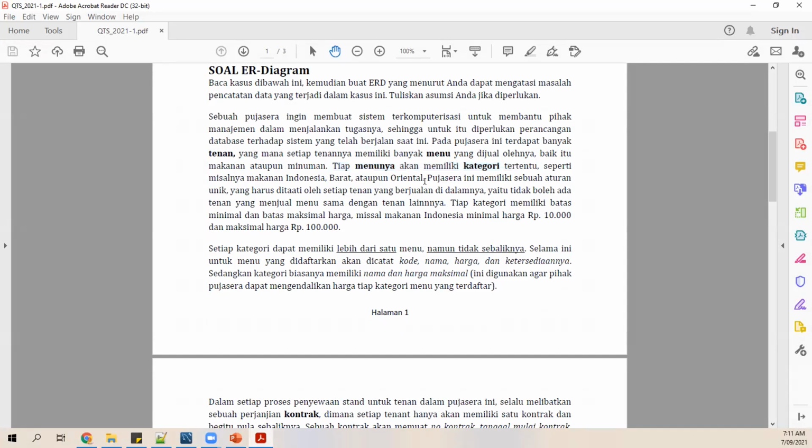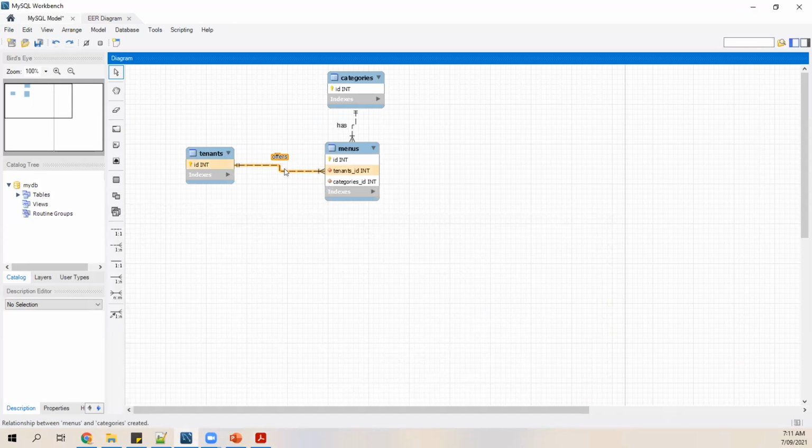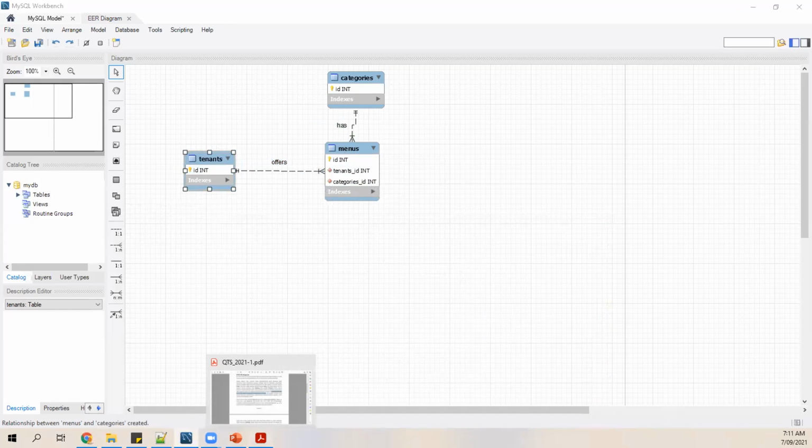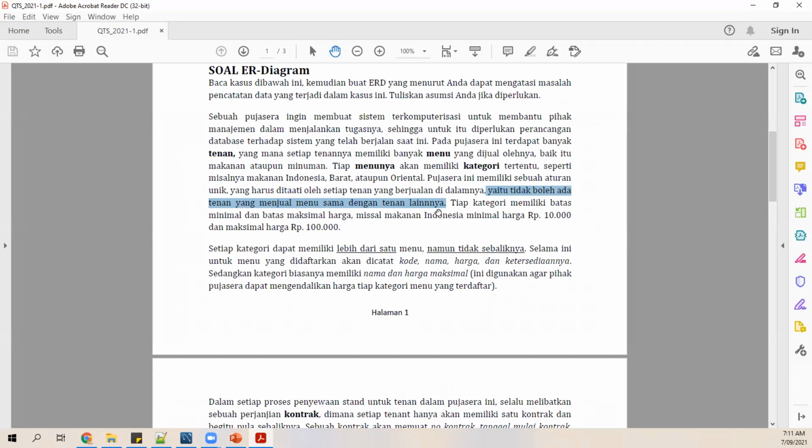Now, the food court has rules that must be obeyed by every tenant in the food court. The rule is that no tenant can sell the same menu as other tenants. Okay, what does it mean? That means this relationship is correct. One tenant offers many menus. One menu is offered by only one tenant. So the relationship in here is correct, as given in here.